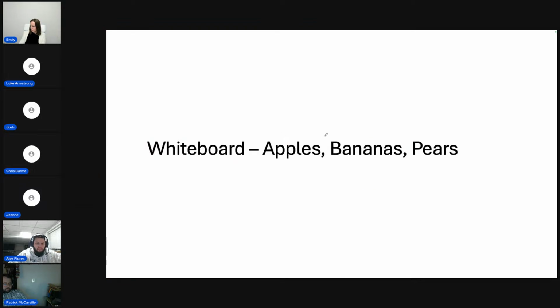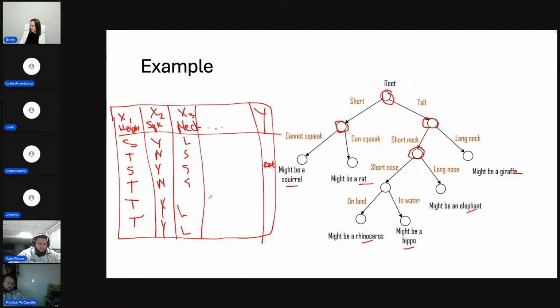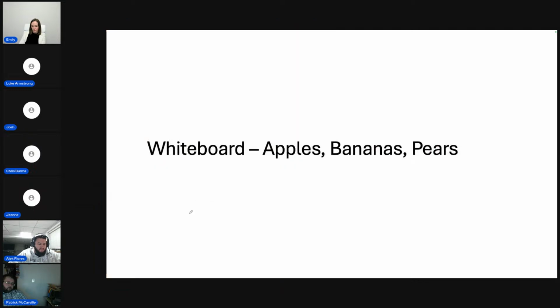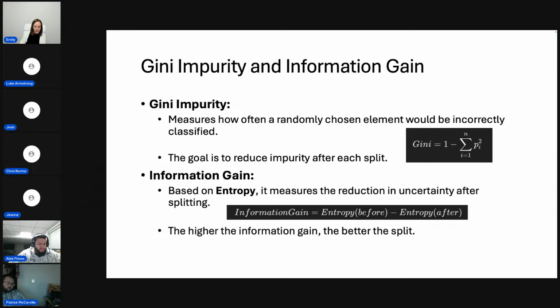Okay, I'm just supposed to whiteboard apples, bananas, and pears. I think what I did here made sense for you guys. We may do that or may not. Let's keep going here. I don't have a whiteboard in here.